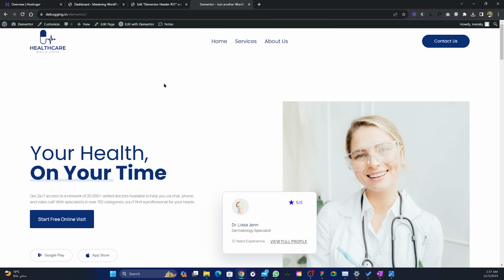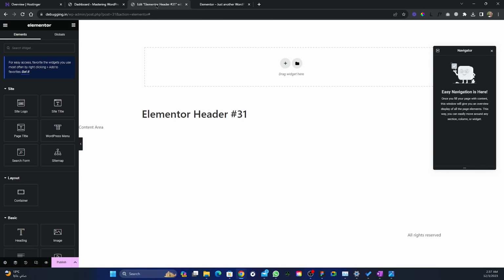This is the other website. We have a logo on the very left and a contact us button on the very right, and in the middle we have our menu. So let's have this on our website. We need to have 3 elements in the header. So we can start by adding a container.